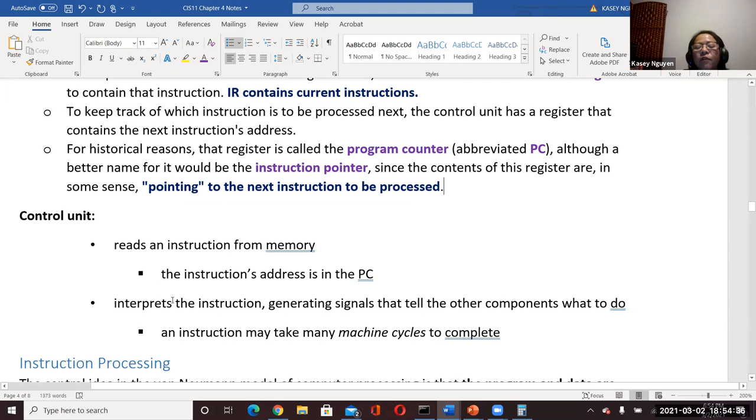So for each of the instructions, it needs to refer to the instruction address, and that is in the PC. And an instruction may take a machine cycle, and in the presentation, it shows the machine cycle. But last week, when we talked about logic, we talked about the clock cycle. So for each of the instructions, it will take one machine cycle.